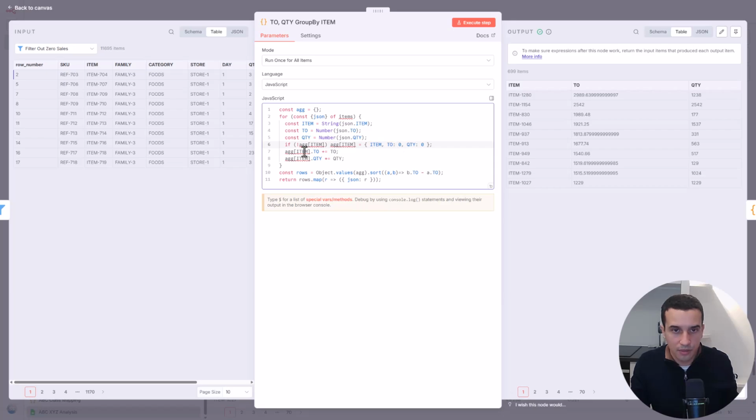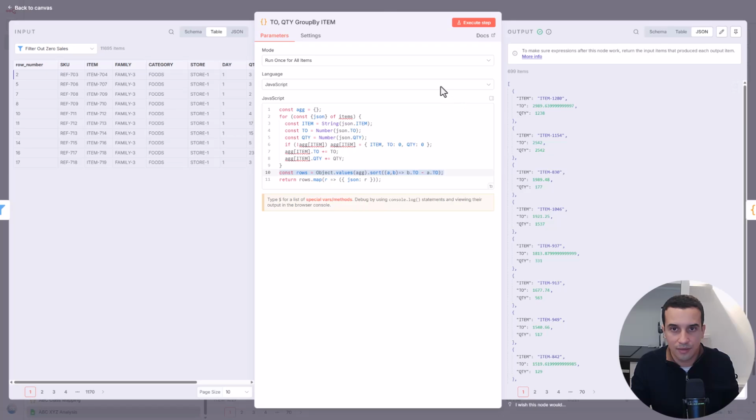And then we are going to increment the value of the turnover with the turnover that is taken in the row, and we are going to do the same with the quantity. And if you do that over all rows, for each item, you have the total turnover and your total quantity. And then you sort that from the top to the bottom, in descending order, and then you render that in JSON format. So then you have one record per item.